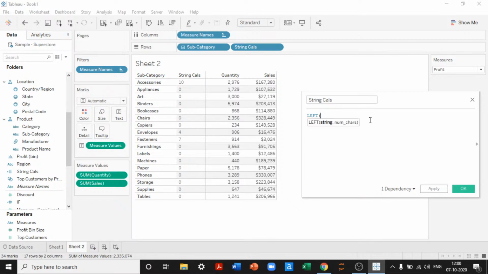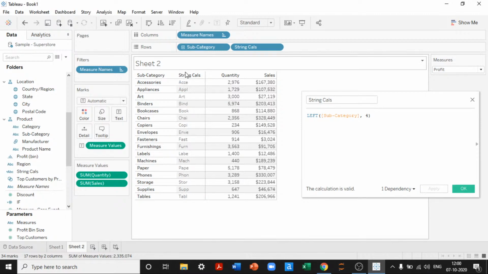In the left function we can specify subcategories and then say how many characters from the left side I want. I want the first 4 characters from the subcategory string. So ACCE will be given, APPL will be given, ART completely will be given, here BIND will be given. See here, it gives me the first 4 characters. If there are no 4 characters, it will end the operation.